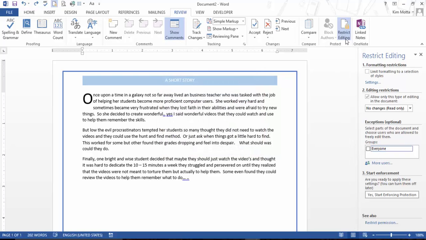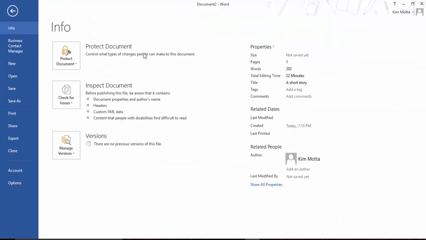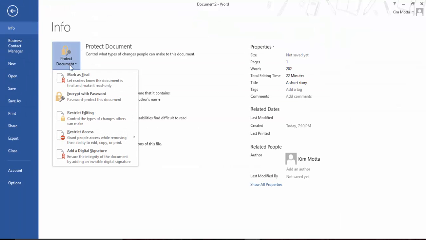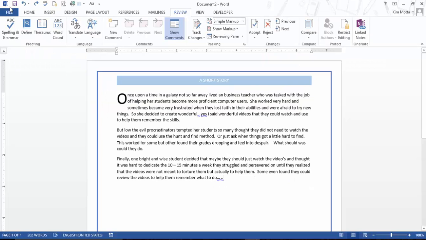You may also password protect by going to the backstage area. And you see where it says protect document? You can encrypt with a password which would protect it. So sometimes, if you're going to be sending a document to somebody, you don't want them to be able to edit it, you would use a password.